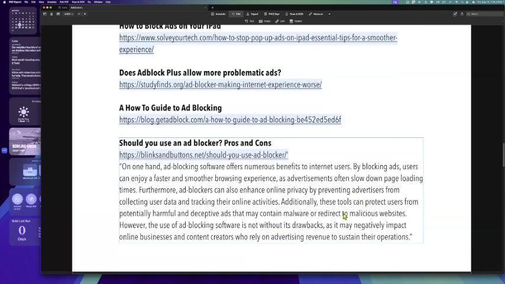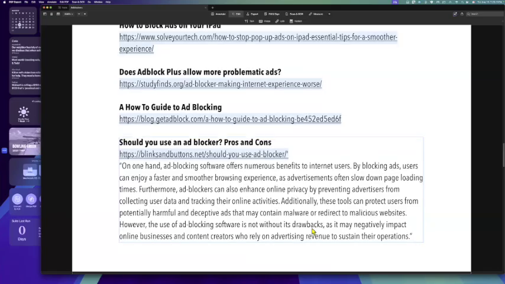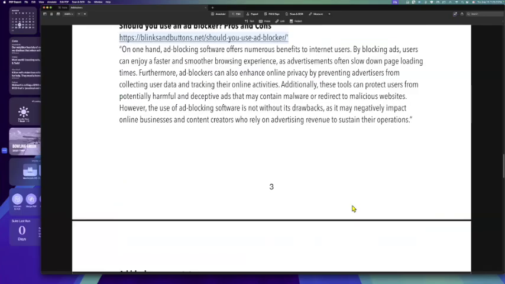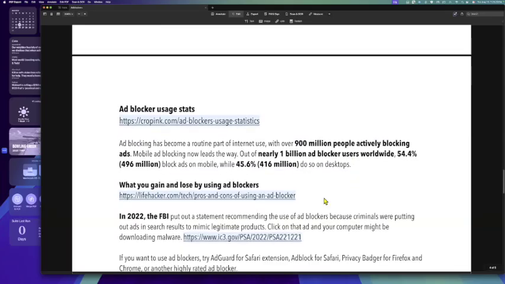The downside: the people providing the pages rely on advertising revenue to keep running, and you won't be seeing their ads, so they're not getting paid. Ad blocking has become a routine part of the internet. Over 900 million people are actively blocking ads. Mobile ad blocking, on your phone and on your iPad, leads the way now. Out of nearly 1 billion ad blocker users worldwide, 54% are blocking on mobile, and about 46% are blocking on desktops.